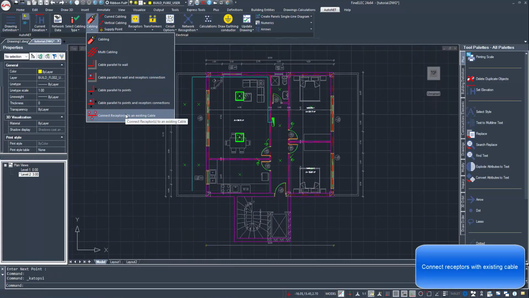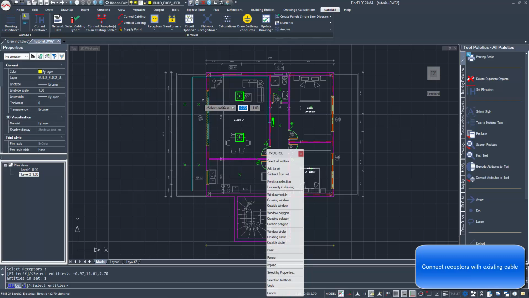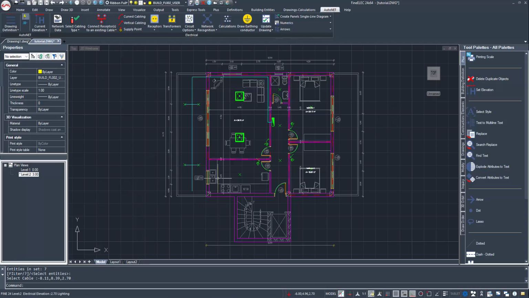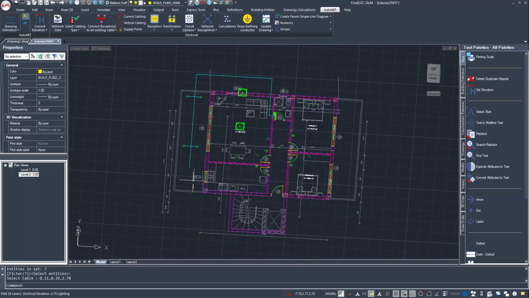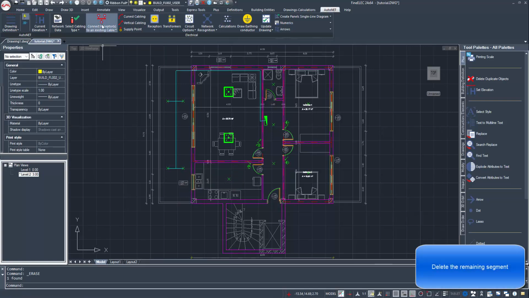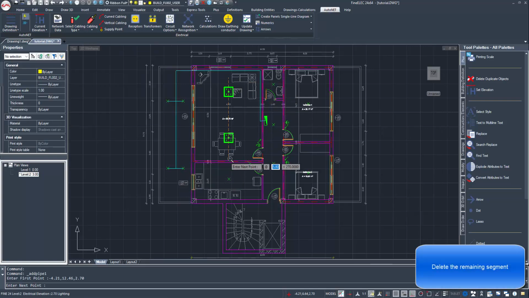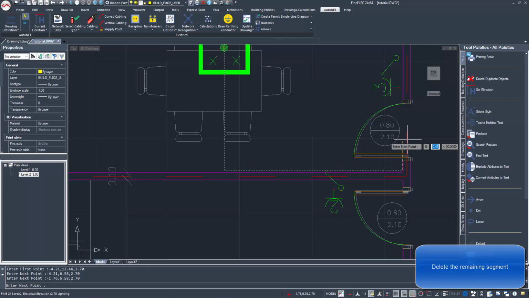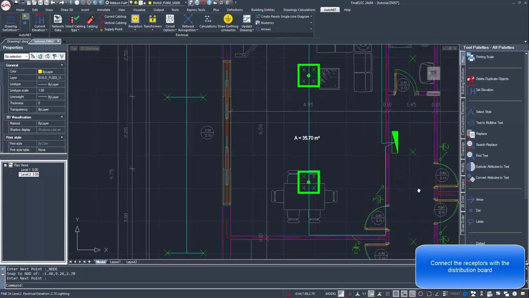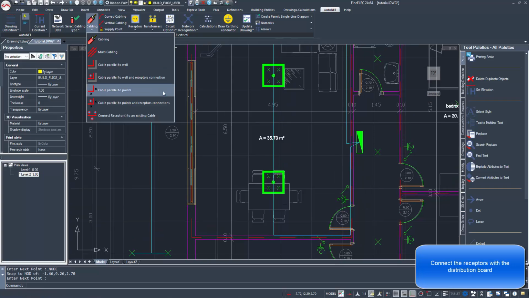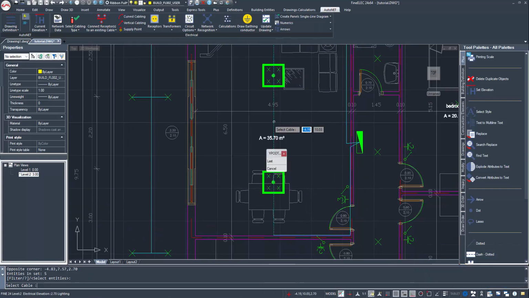This command enables you to select the receptors to be connected to an already existing cabling. The program draws network segments from the receptor connection point vertically on the existing line. Some more useful commands about cabling are the following: cabling parallel to wall, cabling parallel to points, cabling parallel to wall or points, receptor connection, and multi-cabling. With those commands the drawing can be faster and easier.